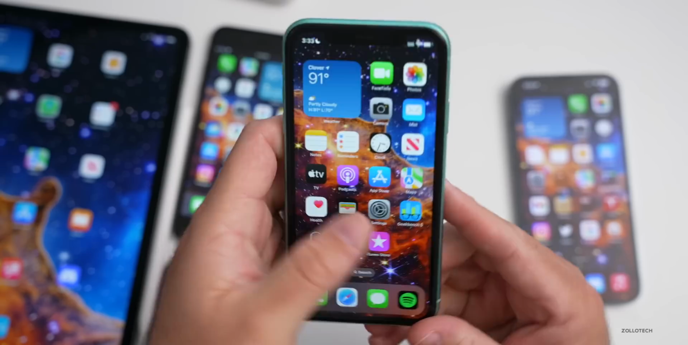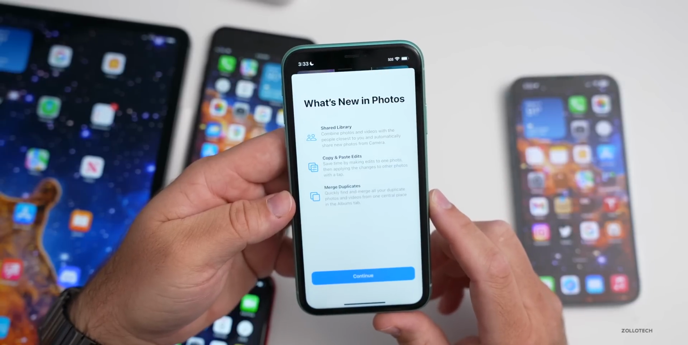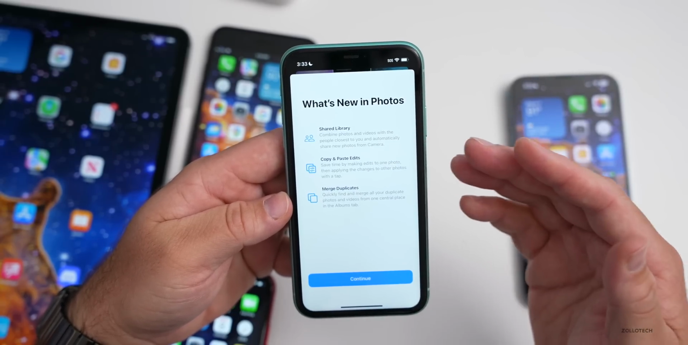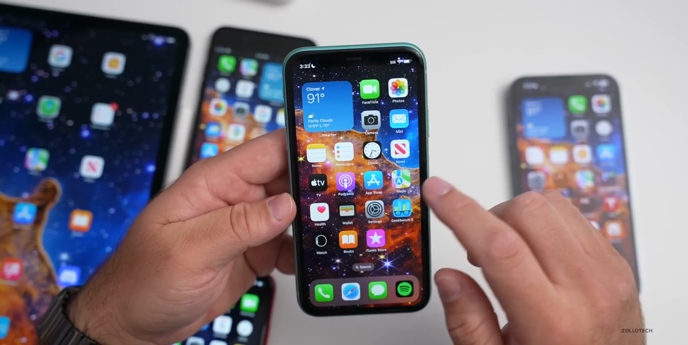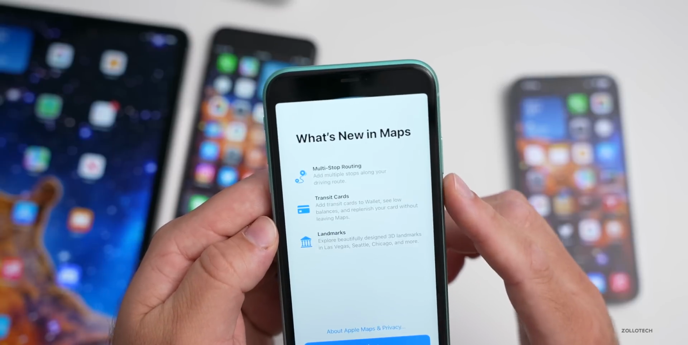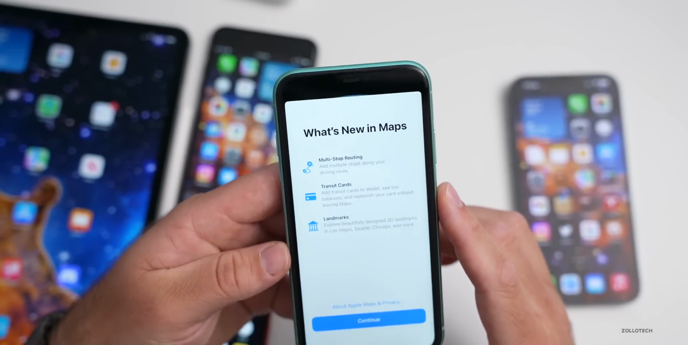Now there's also some new splash screens as well. So the first time you go into Photos, you should see a new splash screen pop up. You'll see it says what's new in Photos: shared library, copy and paste edits, and merge duplicates. We also have a new splash screen in Maps. So if we go into that, give it just a moment there, and we have a splash screen with some new icons that say multi-stop routing, transit cards, and landmarks.